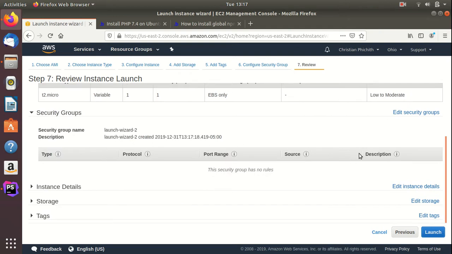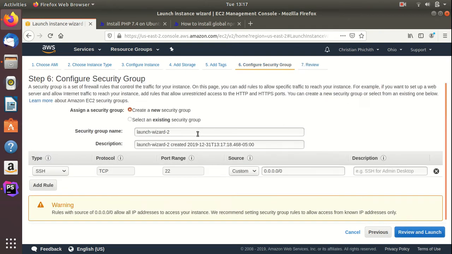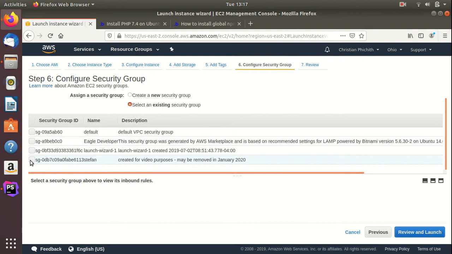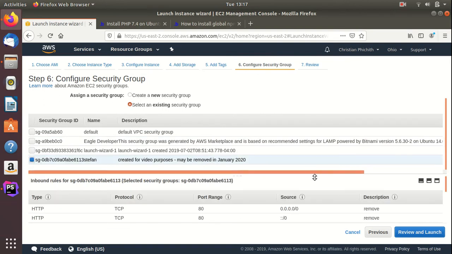What we need to do is, let me see, where are the security groups? Yes, this is what we want to change. So I prepared a security group for us. You can do that with create new security group. I already selected that. Where is it? I call it Stefan right here. And let's actually go through what kind of ports we require right now.